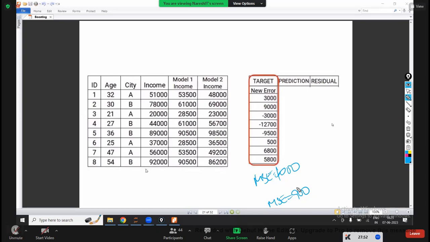Now coming to the classifier, how the classifier will work. Okay, this is the regression model.